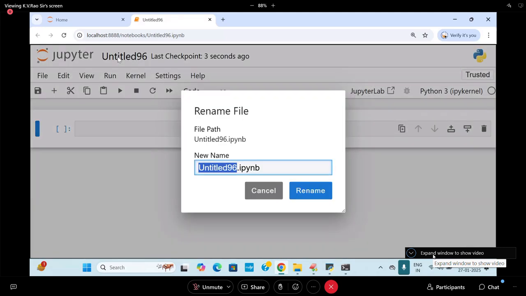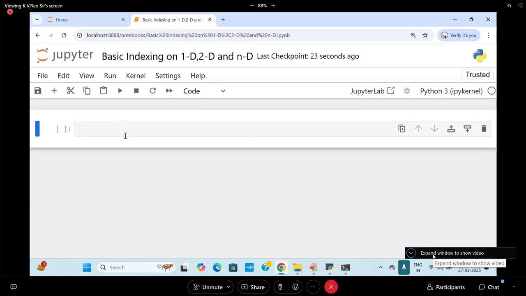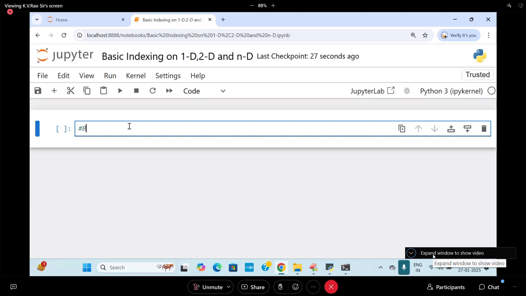Here I'm going to write basic indexing on 1D, 2D, and ND. So let us start here. First, basic indexing on 1D.